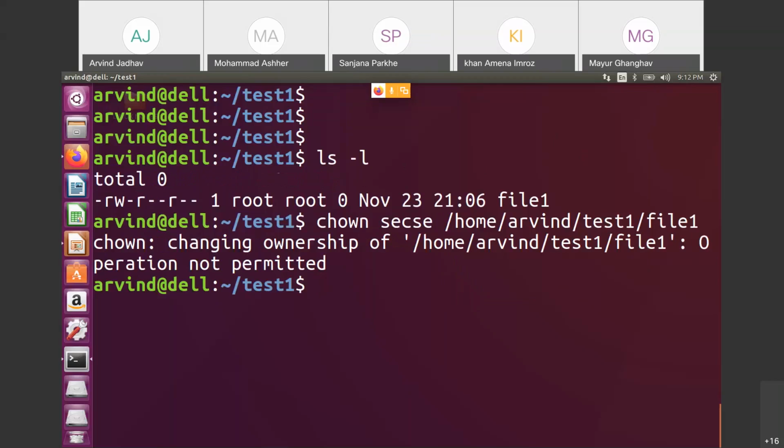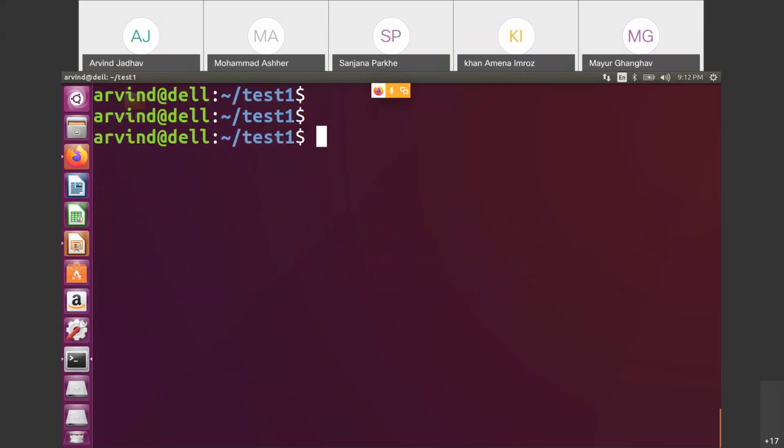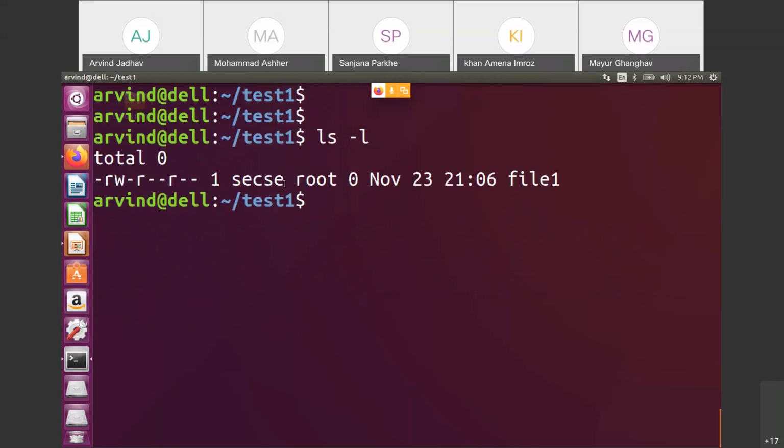Now, operation is not permitted for the super user. Here I will use sudo. Now done. Now I will check ls -l. Now check out who is the owner of that file. Previously the owner was root, now the owner is SCSC.